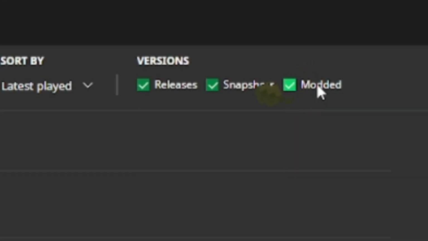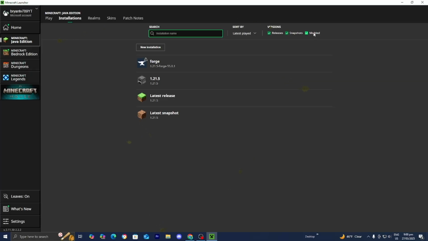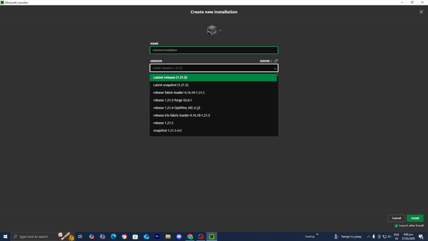Then where it says versions, you want to make sure that the box that says modded is actually turned on, because this is actually considered a modded version of Minecraft. So it's really important that you have this box turned on as well. But obviously, if you're also running into issues, you can go ahead and just press on new installation, and then just look for it right over here. So literally just type in 1.21.5 for like Forge or Fabric, you know, depends on what mod loader you did install.